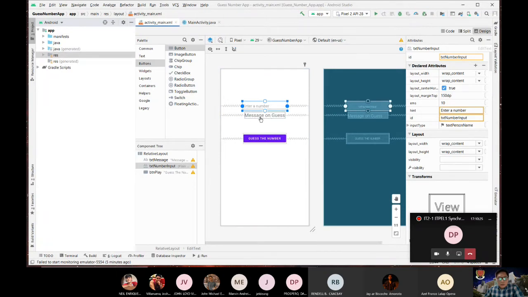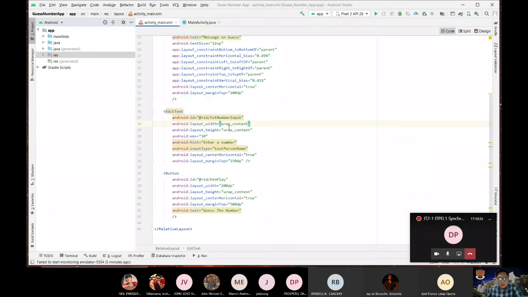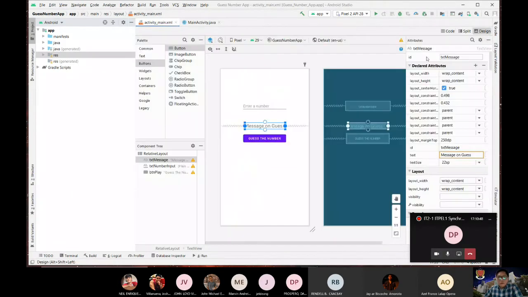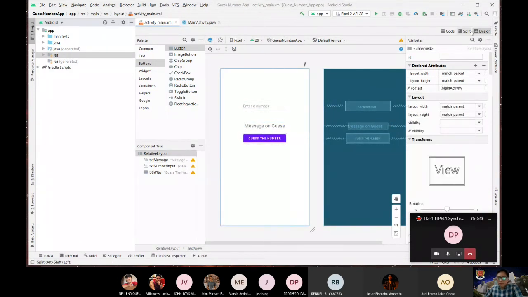Okay, message on the guest, enter number, center. Baba natin yung message on the guest. Message on the guest, enter number, ito yun. 300 naman. Ayan, okay na siguro yun.